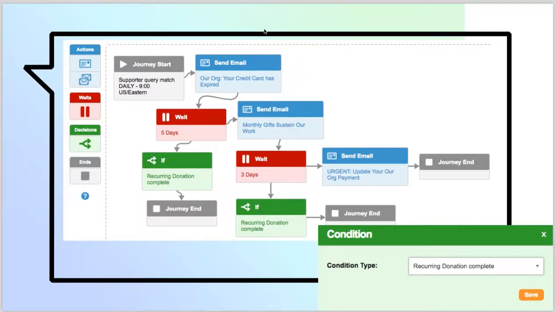And maybe the next email makes the case for your recurring donation program. Wait 3 days. If they made a recurring donation, then take them off the series. If they didn't, send them a very urgent email, making them aware of the fact that you're no longer receiving a gift from them, and this is how they can update it. You can see here that there's a condition for these decisions for recurring donation complete. So it's an actual option in there, which makes it a lot easier to set this up.